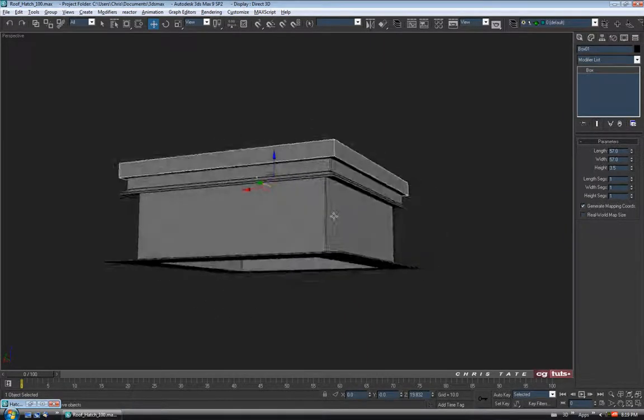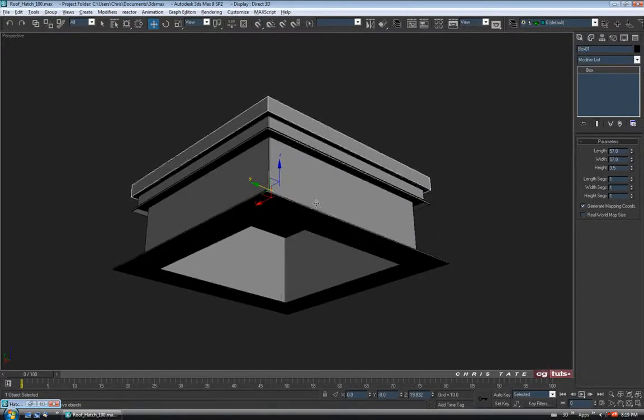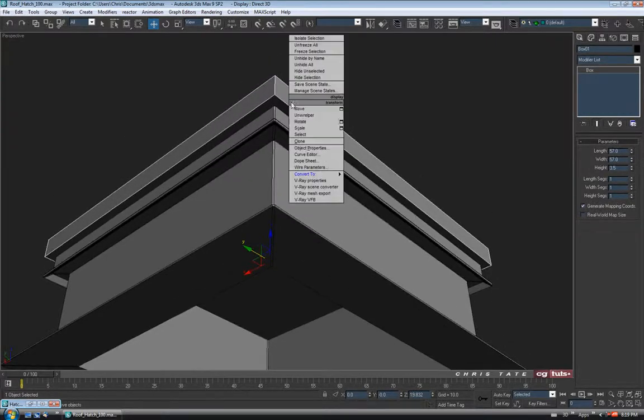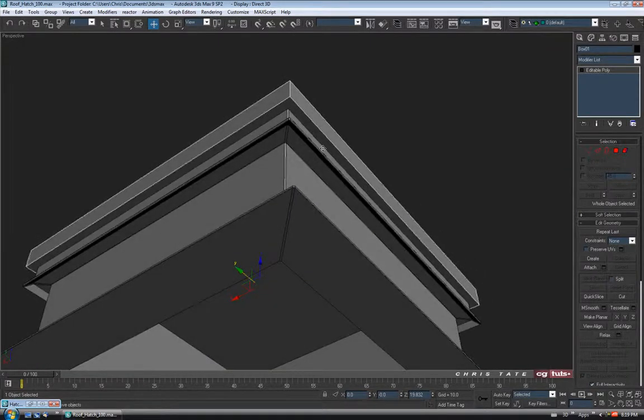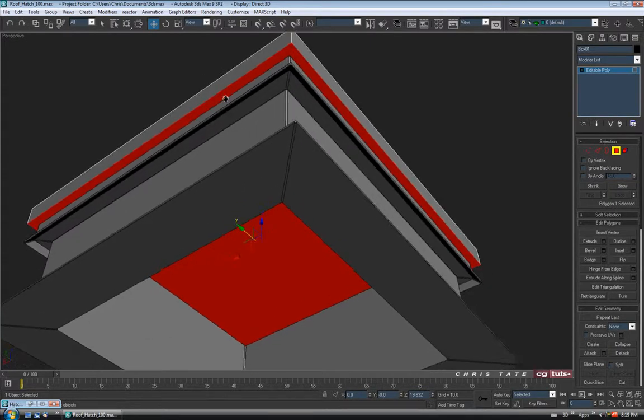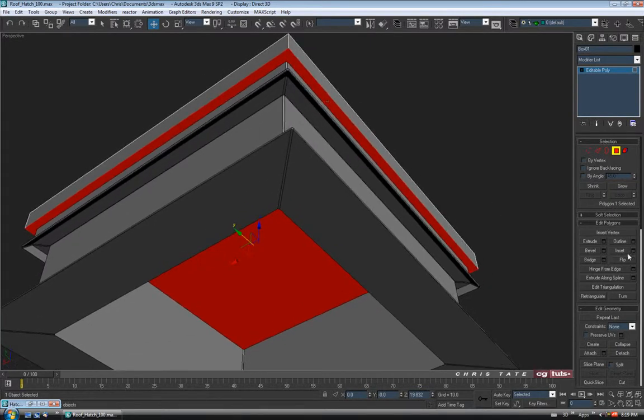Alright, so it's looking pretty boring right now. It looks like we just put a box on top and left it. So I think we'll try to give this piece a little bit more detail. Alright, so let's convert it to editable poly. Right click, convert to editable poly. Alright, I think what I might do is just go to polygon and then grab that bottom polygon on the door, and I think I might just inset this. Let's open up inset.